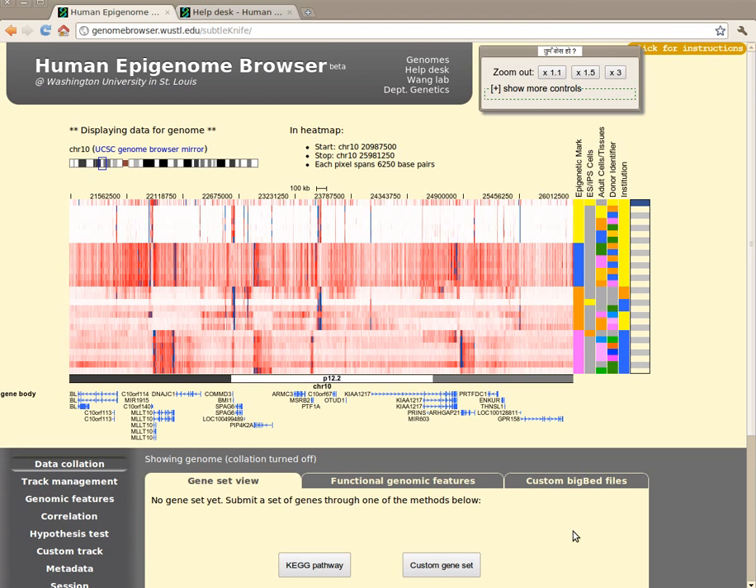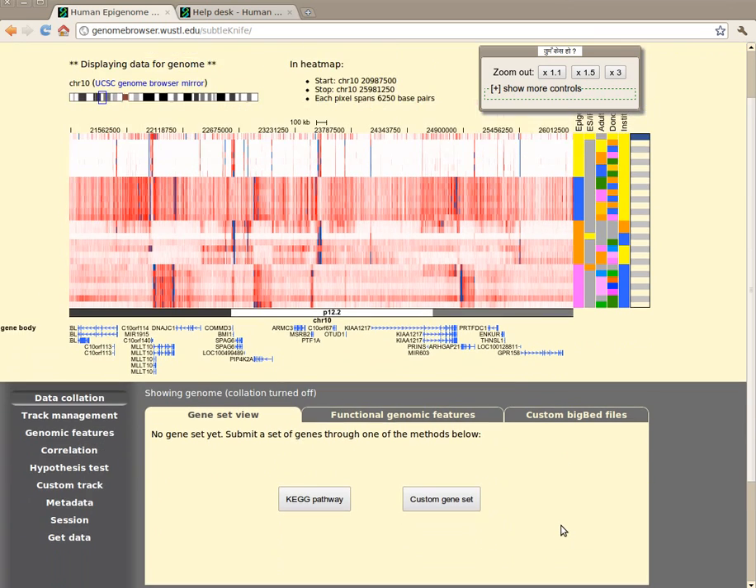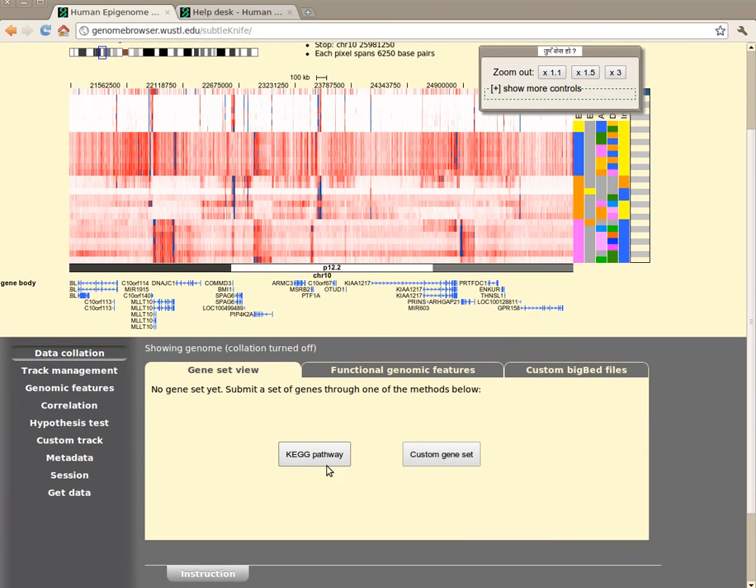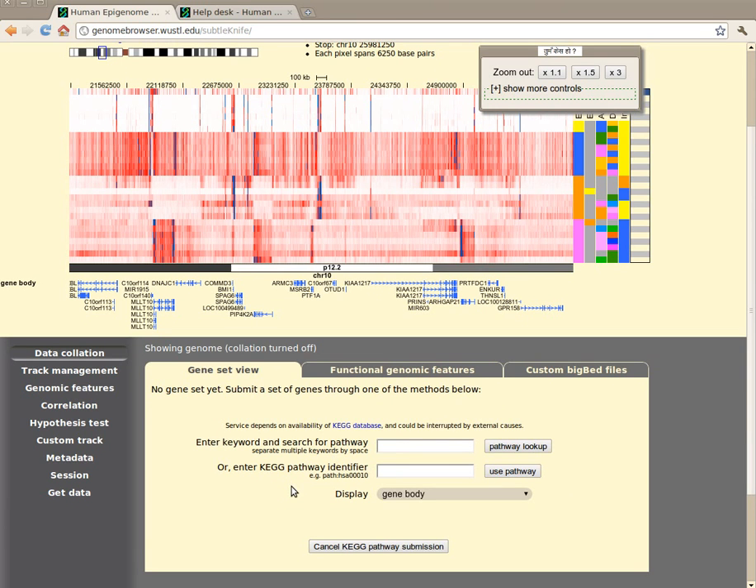The geneset view is another unique feature of the Human Epigenome Browser. It's similar to the data collection on the genomic features, but it actually allows you to either specify a KEGG pathway or a custom geneset to organize the view. So let's start by demonstrating how to view a KEGG pathway. Actually, all the genes in the KEGG pathway.